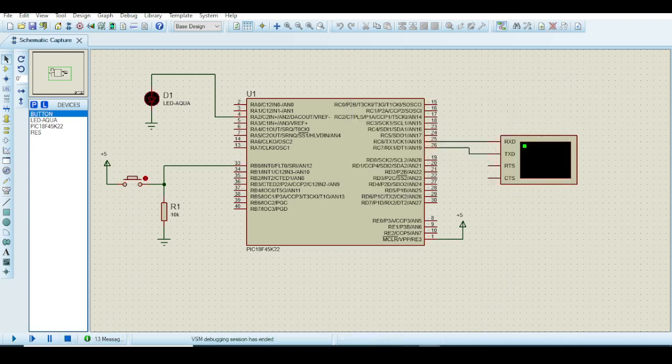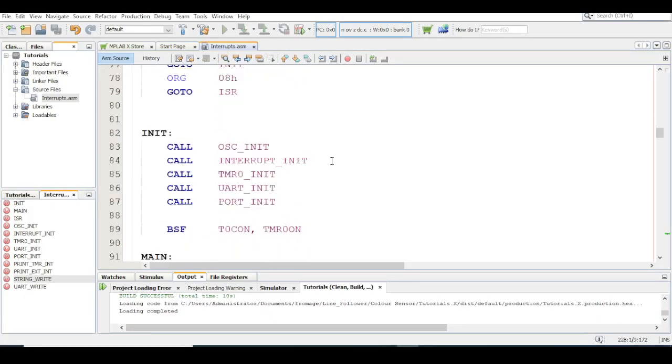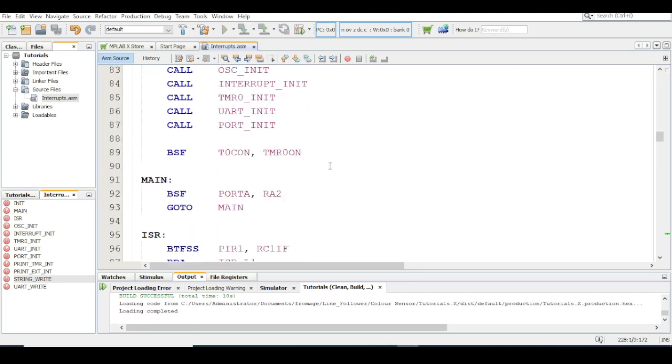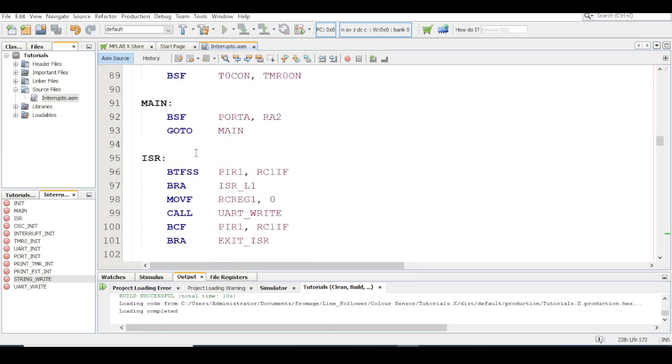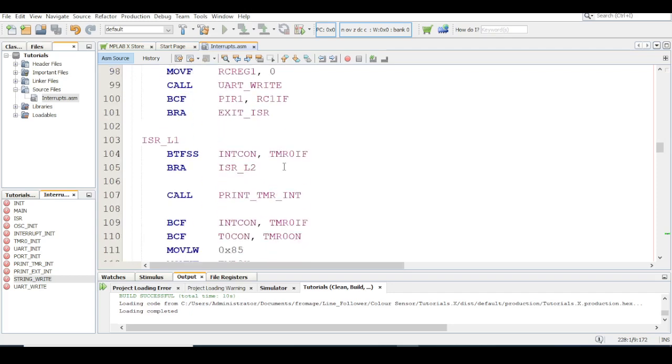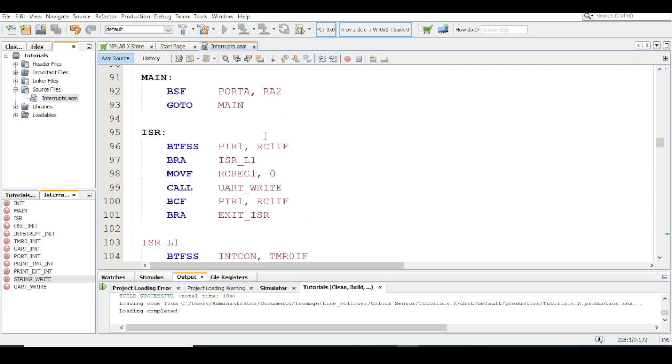That's it. Let me just go back to the code and do a brief overview of it again. Essentially, oh yeah, I forgot to go through the ISR, which is actually the most important part of the code. So in the ISR code, this is the beginning of the ISR.